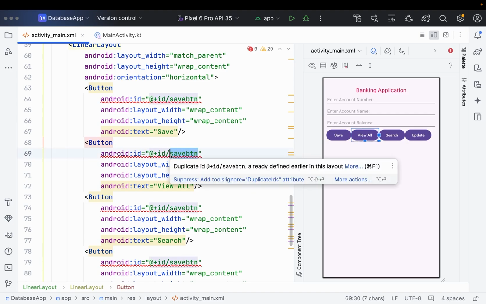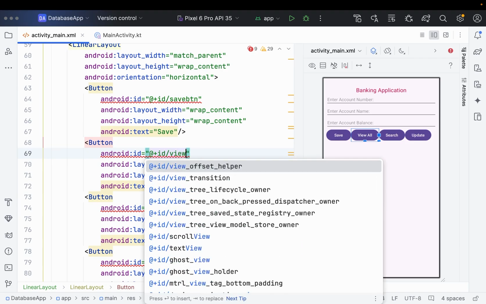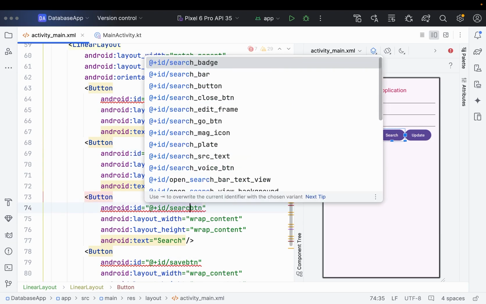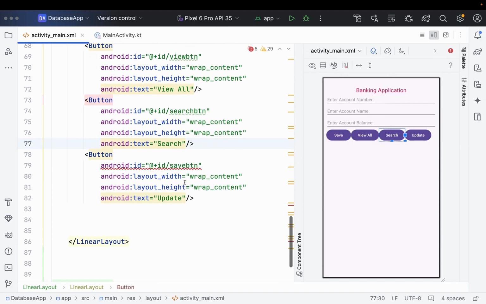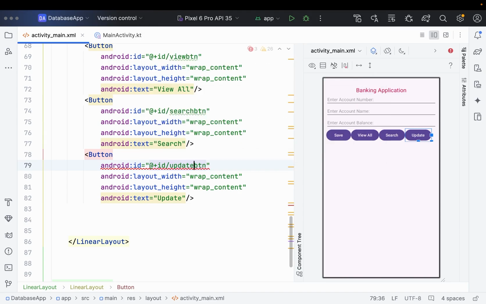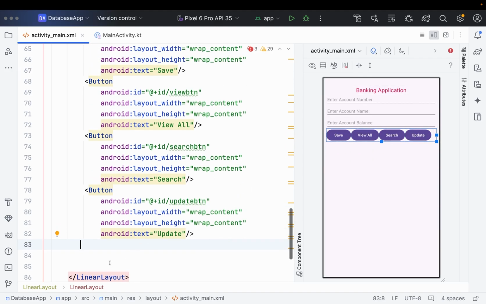Okay, so this is for view btn, and this is actually search btn. The ID is important for accessing this button in the Kotlin file. Here this is actually the update button, update btn, right?